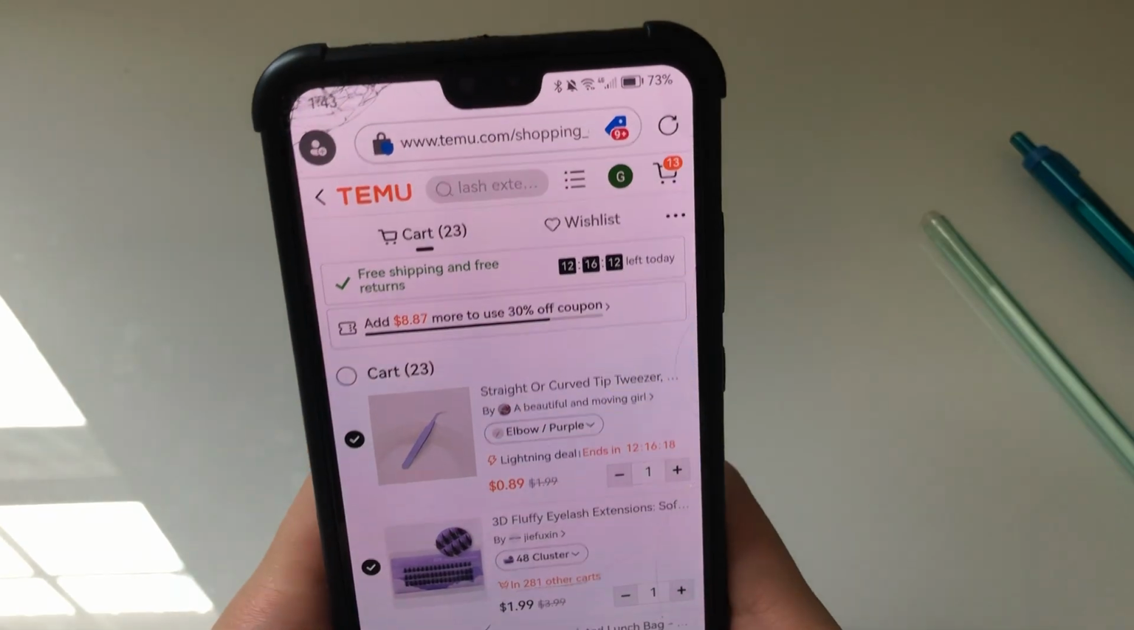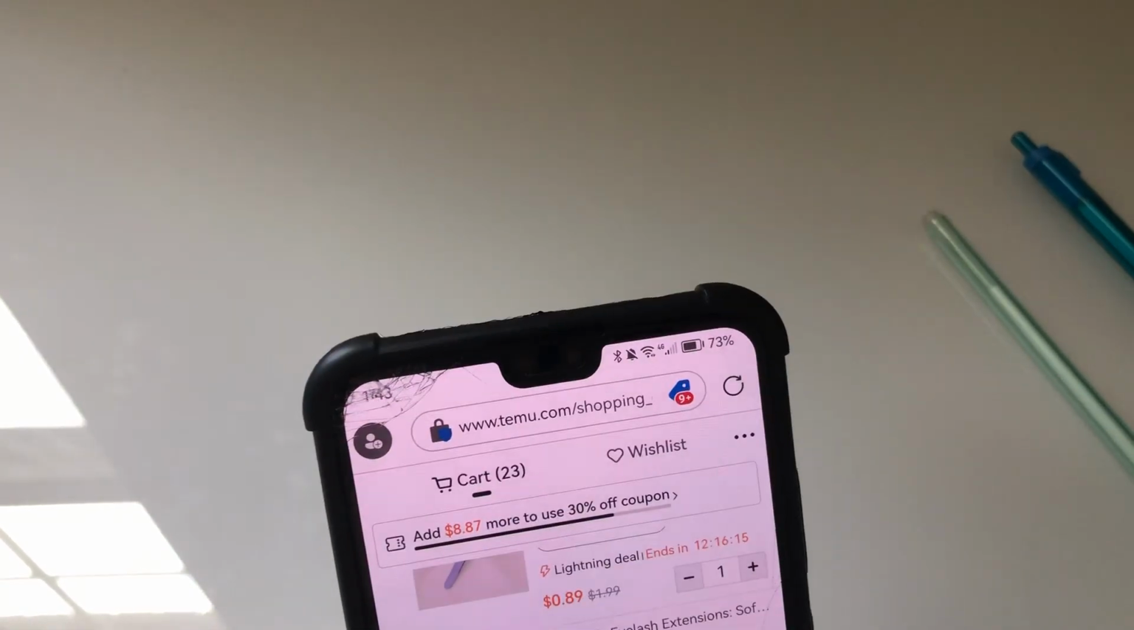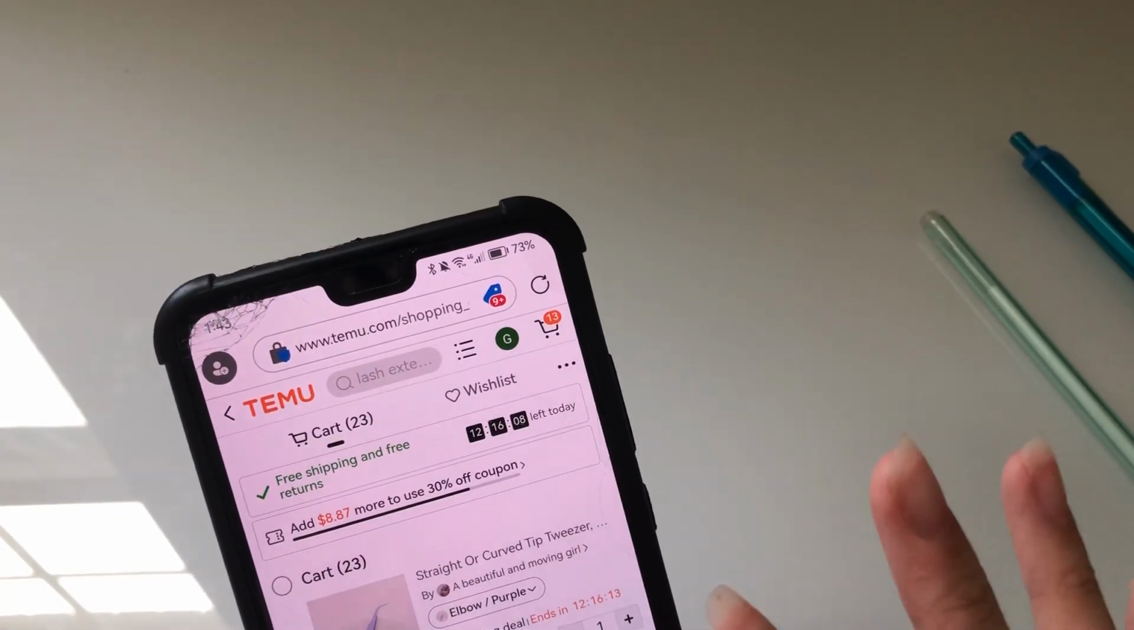And right now, since I have all this free time, see how cute this notebook is. I'm just going to go shopping online. I'm shopping on Temu, and they have really good stuff. So let me just show you guys what I'm getting.